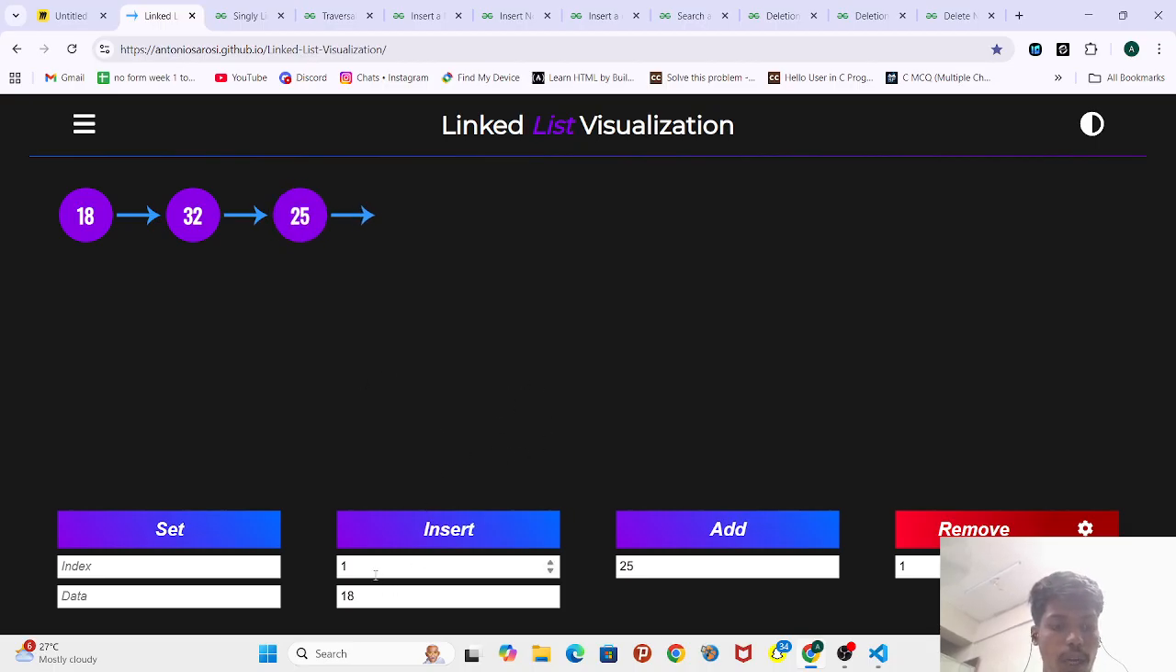Okay, so what if we want insertion at a specific position? So this is index 0, then 1, 2. What if I want to add between 32 and 25? So I want to insert it at position 2, and let's say the number is 18 only. Let's see what happens. So it's going to 18, then 32, then okay, so it got updated. If you want, you can try it by yourself also.